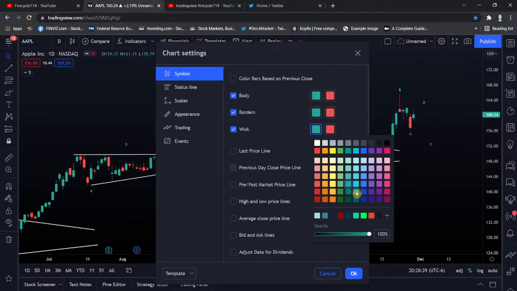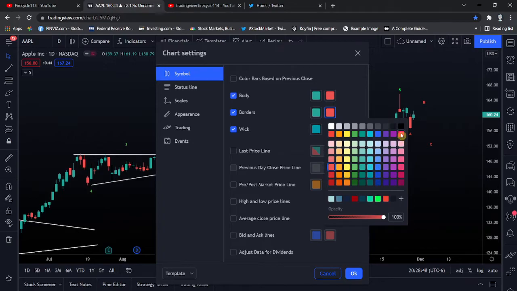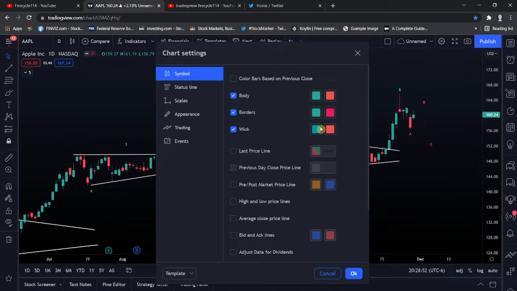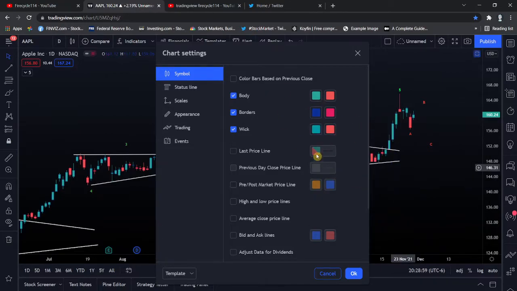We want this turquoise color over here. Just copy that down. For our red border, we want this one, so just copy it down. I have these different colors because they make the chart bright. I'll show you guys in a second, but let's scroll down.